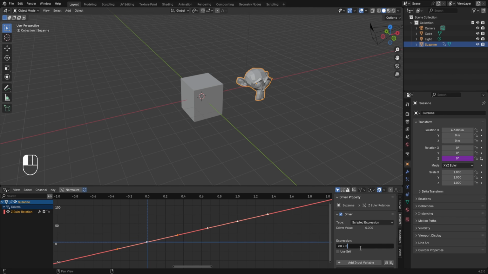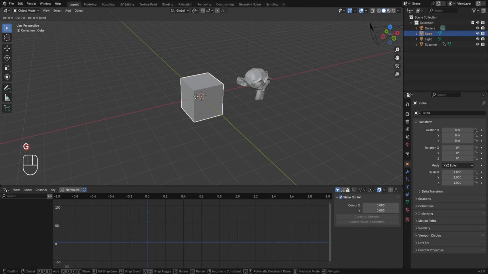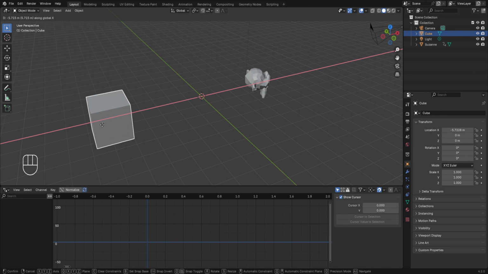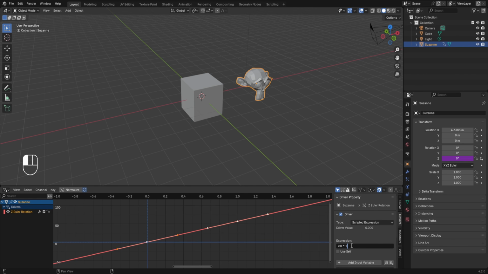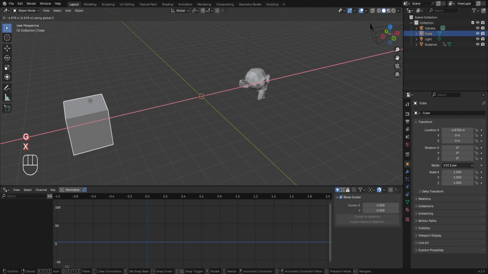And to do this, we have to change this to variable multiply, which will be represented by this asterisk symbol. And then if I type any number, for example 2, and try to move the cube in the X axis, then you will notice that the rotation of the Suzanne model is much faster than before. To see the effect in a much better way, I'll select the Suzanne object again. Let's multiply this by a much higher number like 10, and now if I select the cube and move it in the X axis, then the change in speed of rotation is properly visible now.